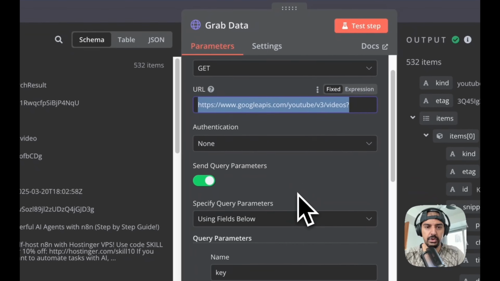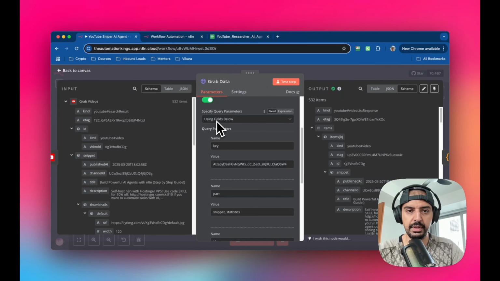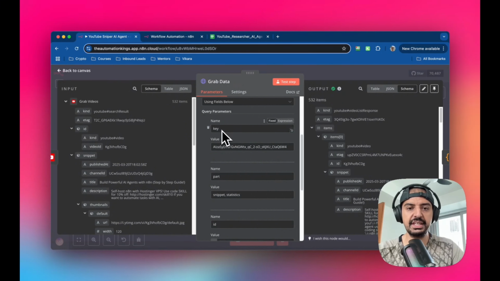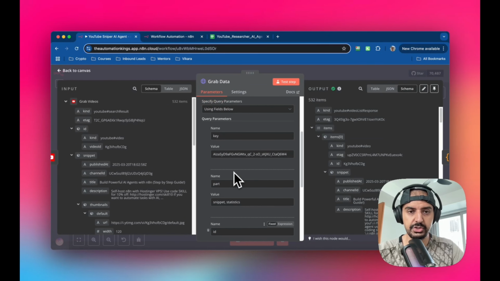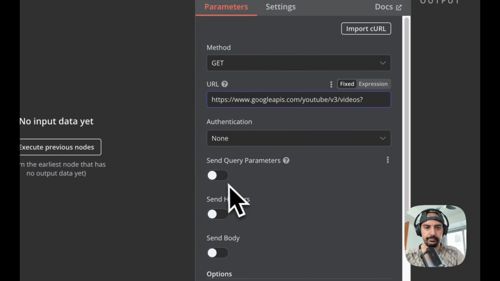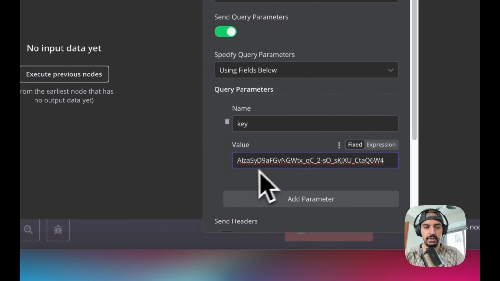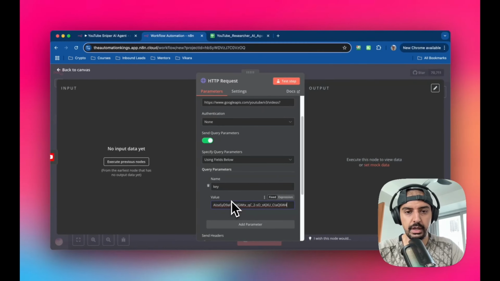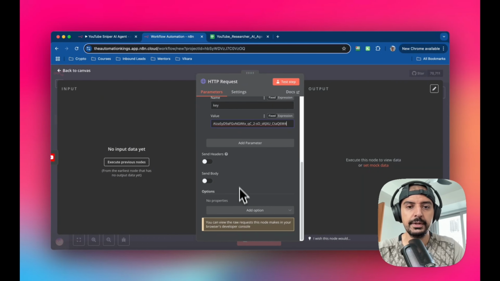And then for the query parameters, we want 3 queries, okay? So the specific query parameters are the fields below. The first one is key, the second one is part, and the third one is ID. And I'll explain what they are, okay? So let's just grab this. This is my API key, okay? So send query parameters. The first one is key, and you paste in your YouTube API key. And that is something that you grab inside of your Google Cloud account, okay? And there is a video that I've created. Have a look at my channel that shows you how you can get the API key, okay?